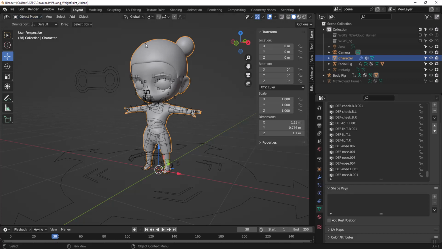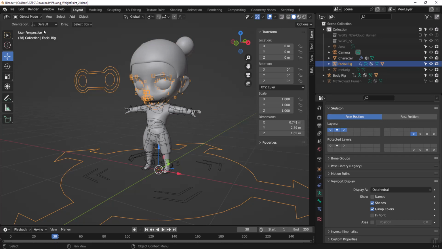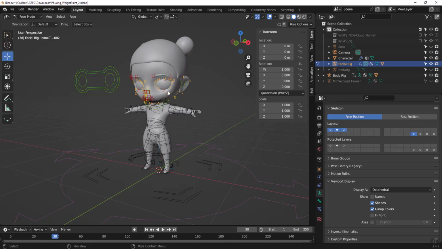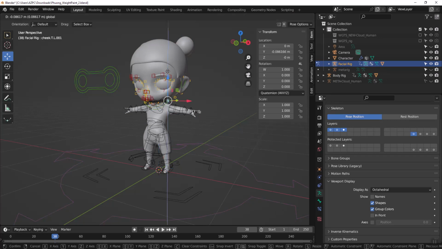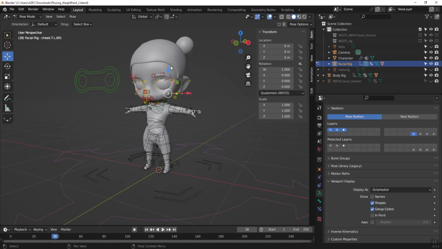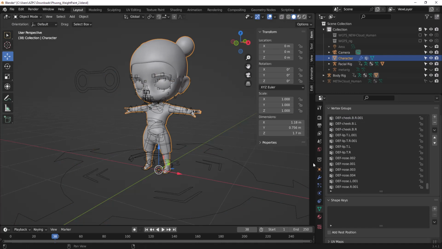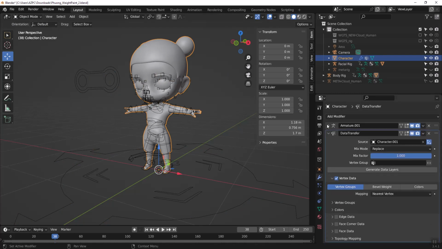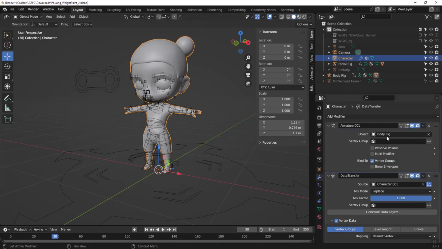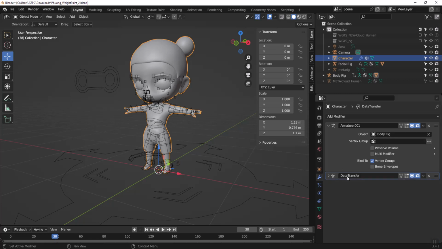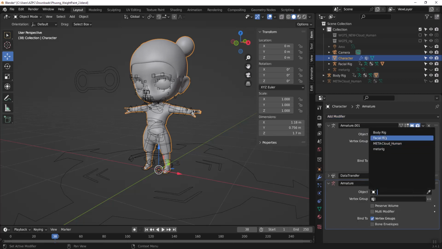Because at the moment, when we go to the facial rig and try to move one of the controls, nothing works. Why? Because they weren't talking to each other. So how do we do that? We need to go back to object mode and click on the mesh. We have the first Armature modifier, which links with the body rig, and then we have the Data Transfer. What we need to do is add another Armature modifier that links with the facial rig.